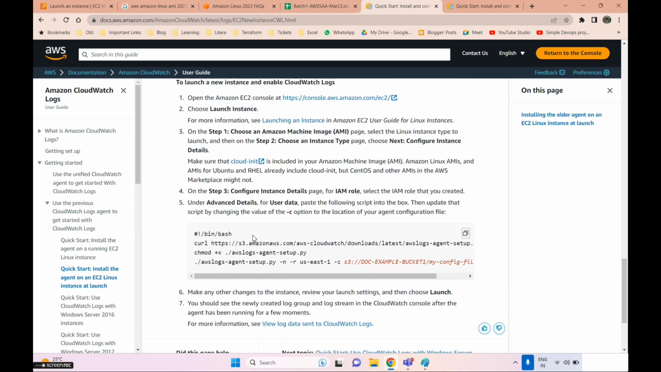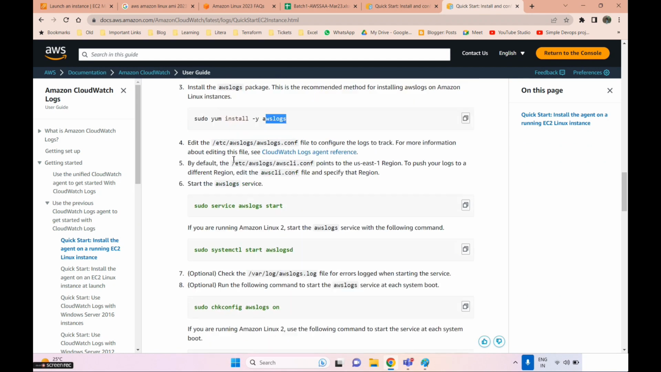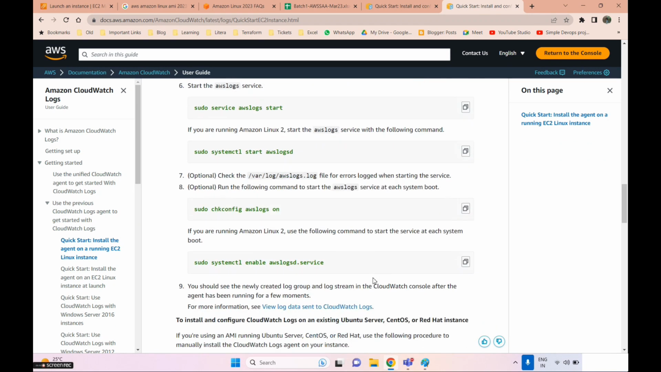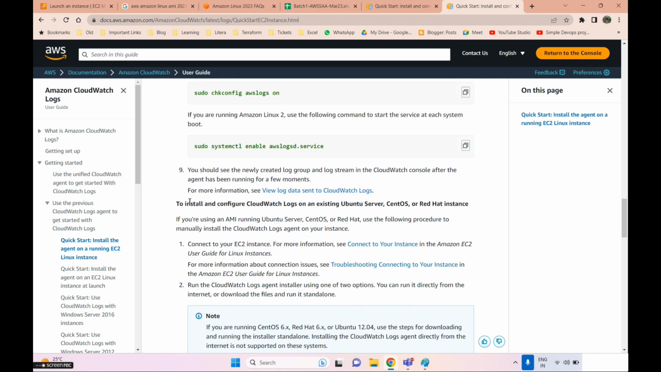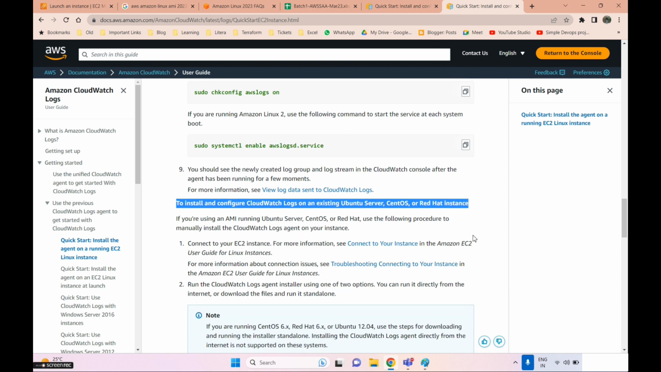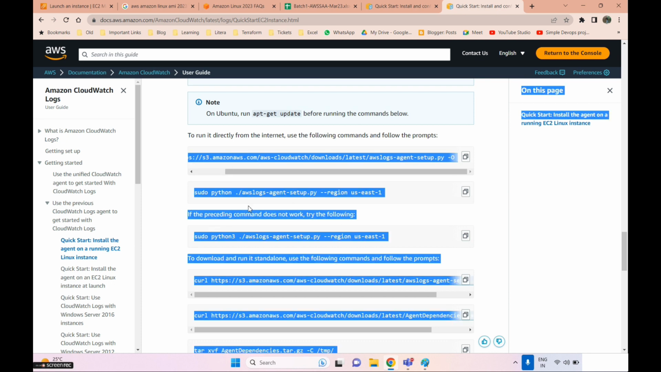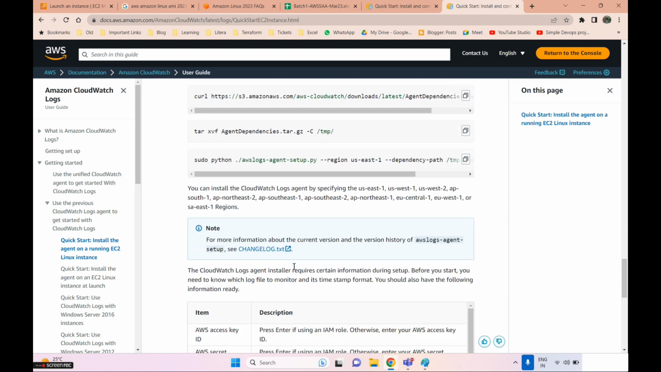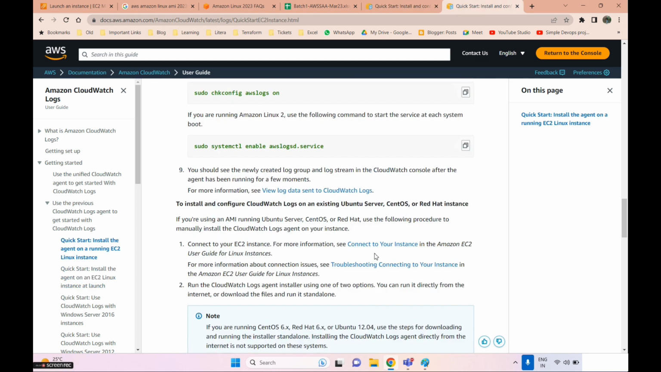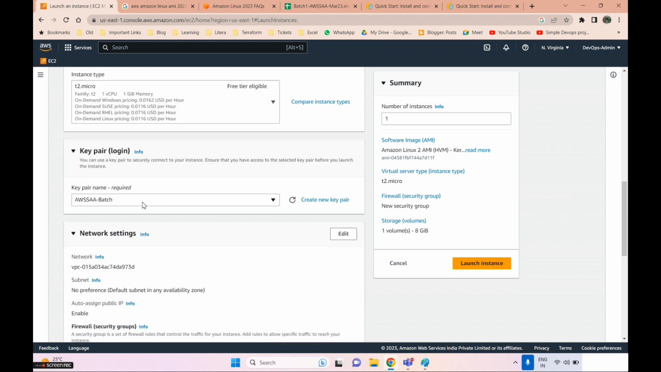At the end of the day, they both perform the same task. But I just wanted to show you these commands because they have a direct AWS log agent installation part. Under this article they have mentioned one more part: to install and configure the CloudWatch logs agent on an existing Ubuntu server, CentOS, and Red Hat instance. Existing means if you already have a machine. This is again the same type of command mentioned here, so either way you can follow. Let's go ahead and create one machine with an old version of the operating system.